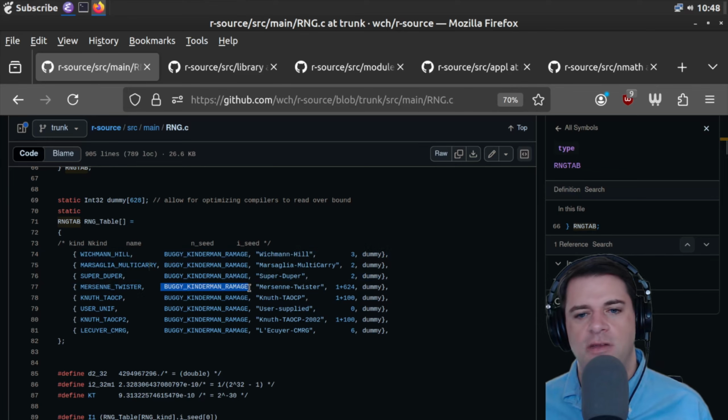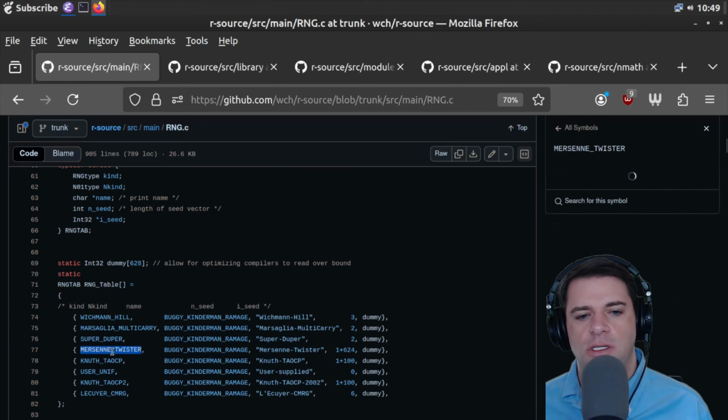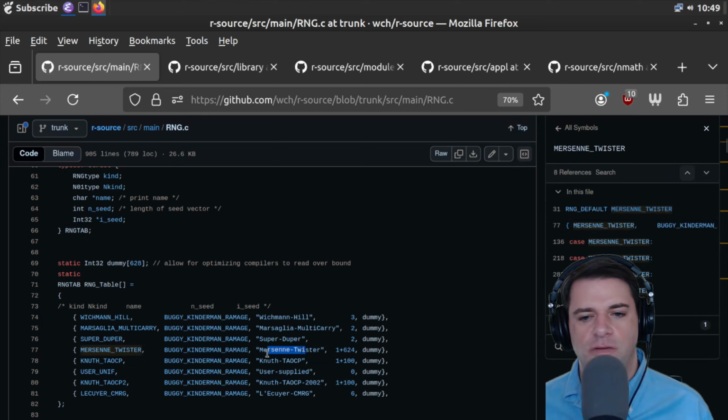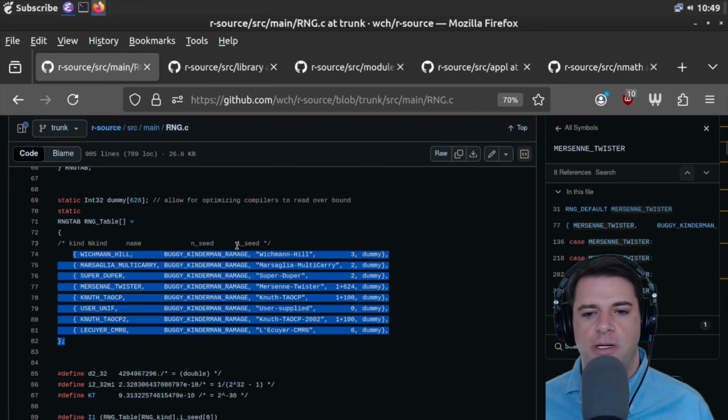And what is Buggy Kinderman Ramage? And here, I see Mersenne Twister. What is this? This is a name. Oh, okay. So this name Mersenne Twister is just the print version of the name. Okay, so these are different RNGs. Hopefully some of them are good.